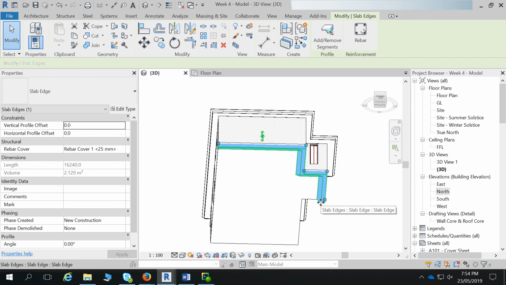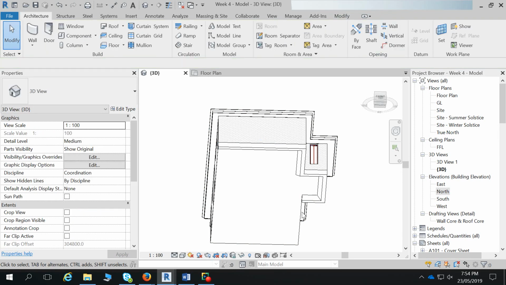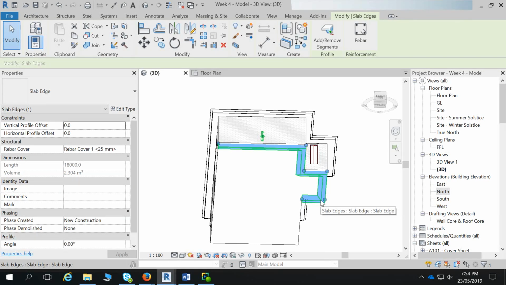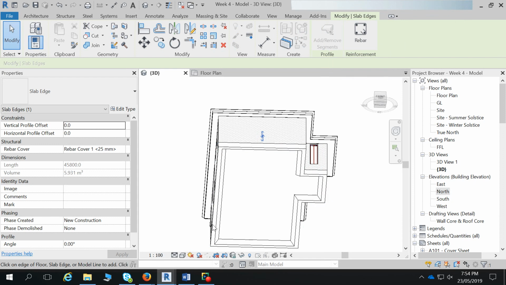Oh, that's a good point. The other thing as well, if you accidentally miss-hit when you're putting your slab edge in, like I just did, so if I accidentally click there, it will exit you out of the tool. Rather than going back into slab edge or fascia and creating another slab edge or fascia or gutter, I generally select the slab edge, fascia or gutter, and then up in the options or the ribbon, you get add/remove segments.